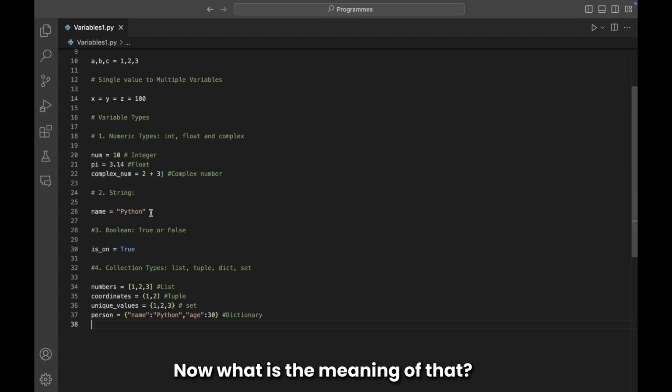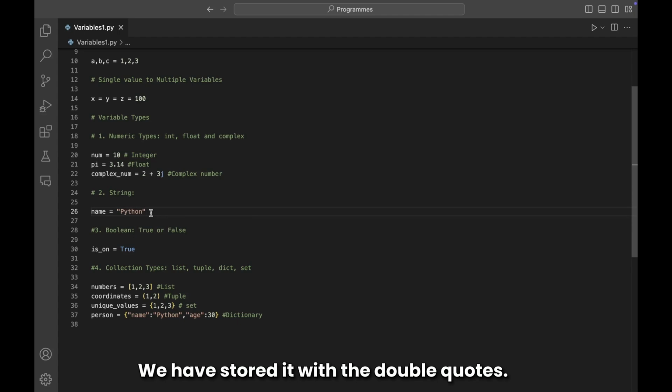Now, what is the meaning of that? Let us again understand with the example. As you can see here, we have stored the name equal to Python. We have stored it with the double quotes. Same way you can store string literals using the single or triple quotes also.